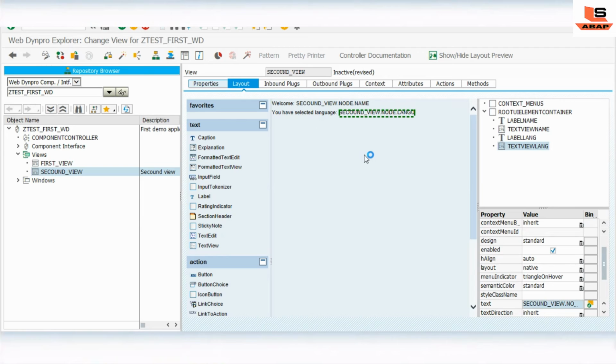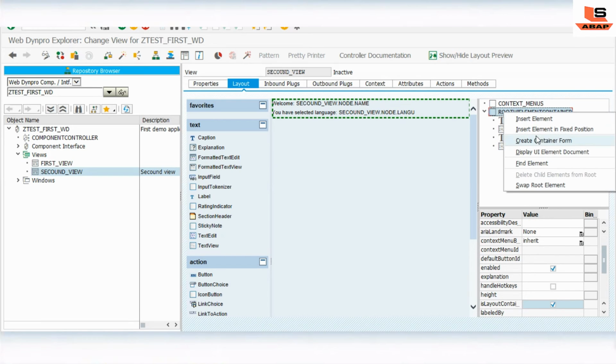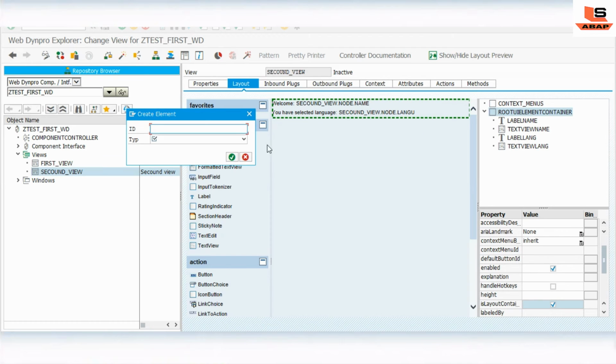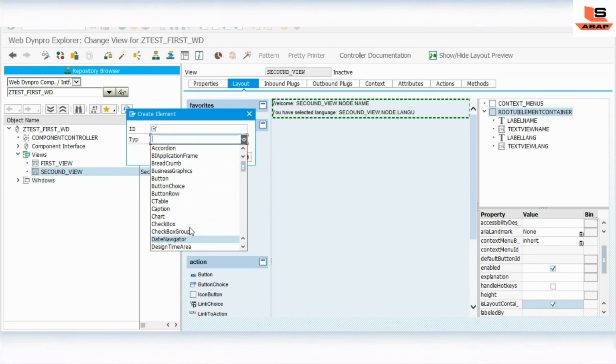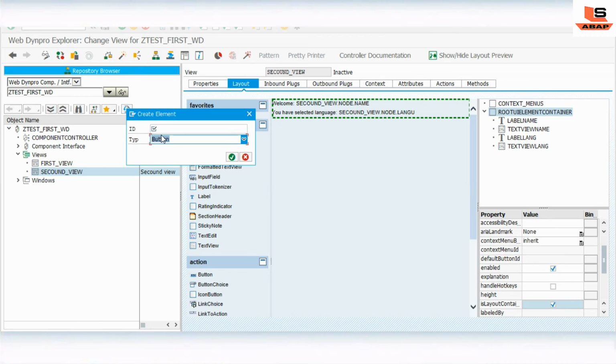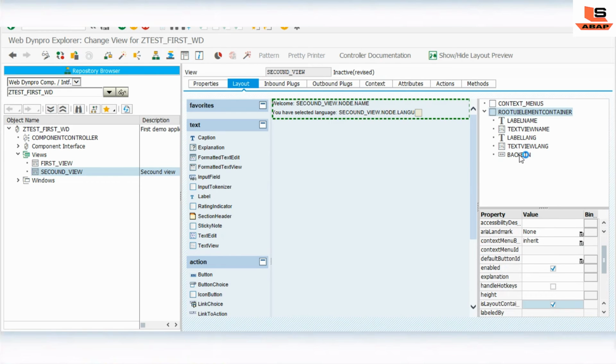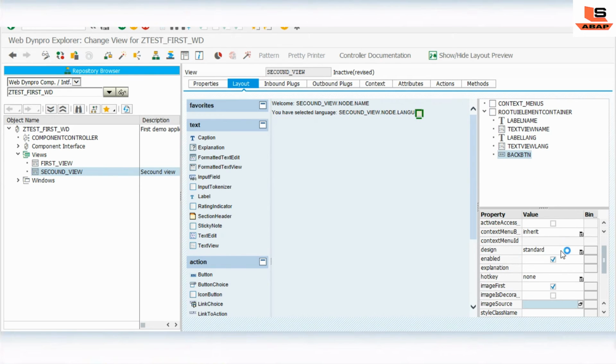So whatever thing we are going to pass from the view 1 it will come inside view 2. Okay, check. And okay, so here we will do one more thing, we will add here also one more button, say back. Okay, so here also we will add one button as a back button.